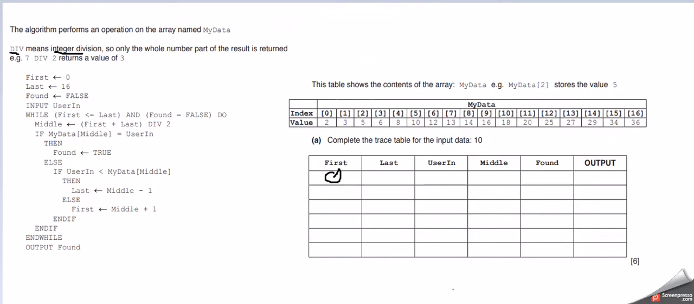So if we fill this truth table out, we've got first equals 0, last equals 16. Found equals false. Input, user input. So it tells us here, input 10. So that's going to be 10. We then have a loop. Whilst first is less than or equal to last. So is first less than last? Yes it is. It's 0. Last is 16. And found equals false. Is found equals false? Yes it is.